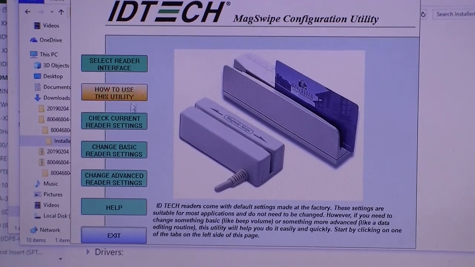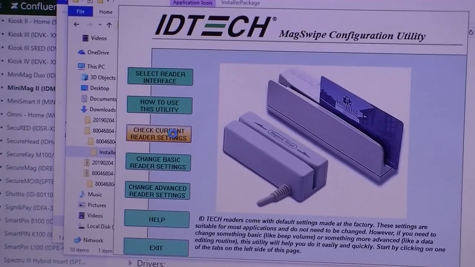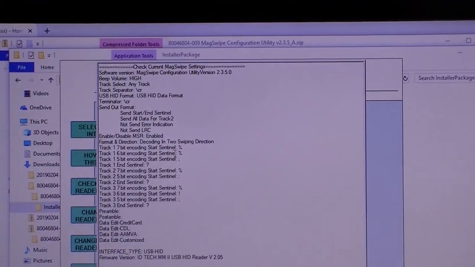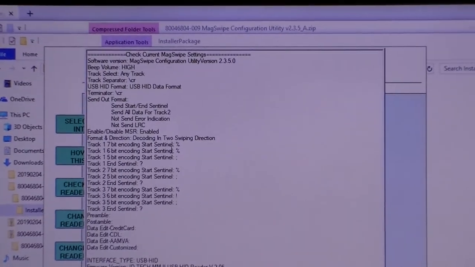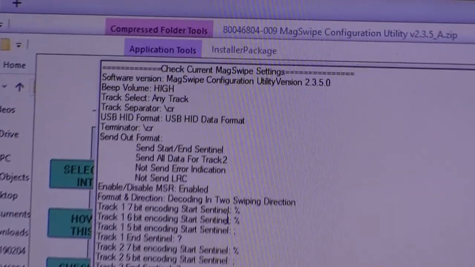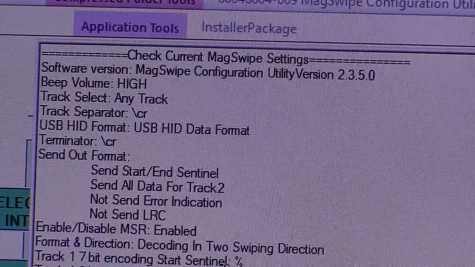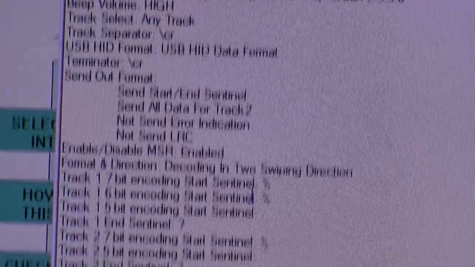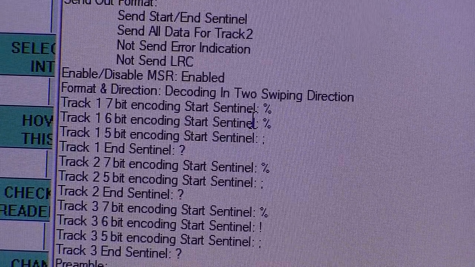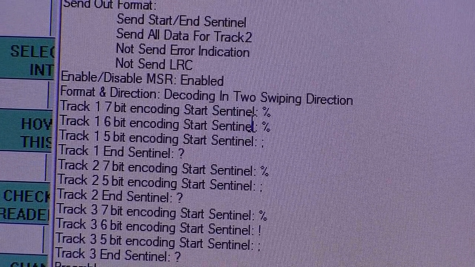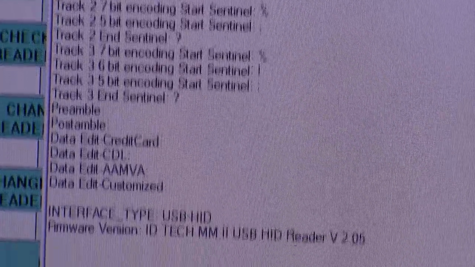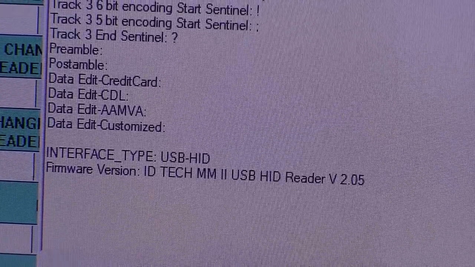Now that we've identified that, we can check the current reader settings over here on the buttons. It'll pop up a list, and what we're looking for is to see what kind of settings we have present. In this case, it's an HID format. It will send all of the data for track 2. It has some other settings you can configure for the starting sentinel, end sentinel, track 2, track 3, all of those different elements. But essentially what we're looking for is the USB HID option.